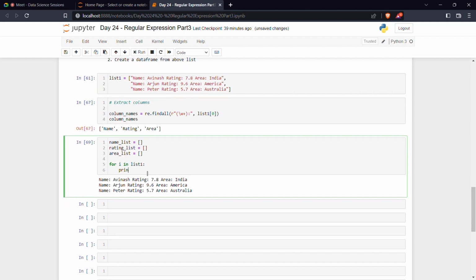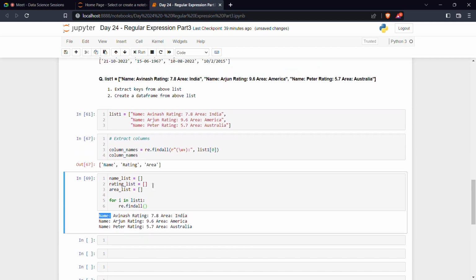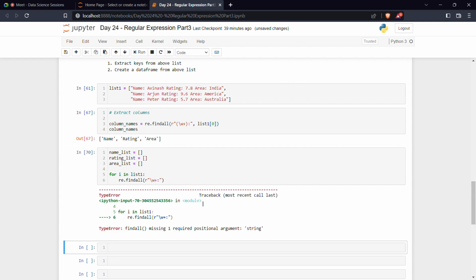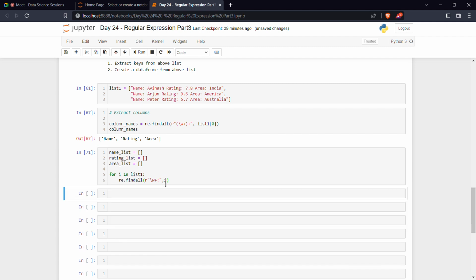Now I have to write the expression. re dot findall of. The common thing is that after name colon there is a space and Avinash, and then for example, for now let's do it, and then I'll change the input. So we have a space and Avinash here, space and Arjun, space and Peter, space and rating, space and the area, all that. So the first thing is that slash w plus colon comma i.